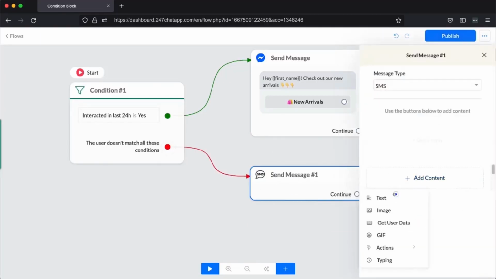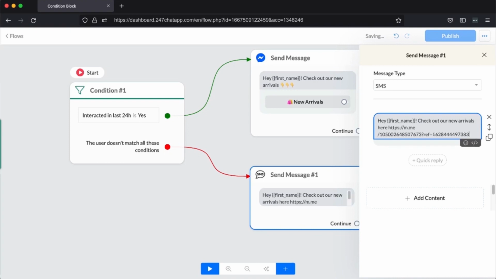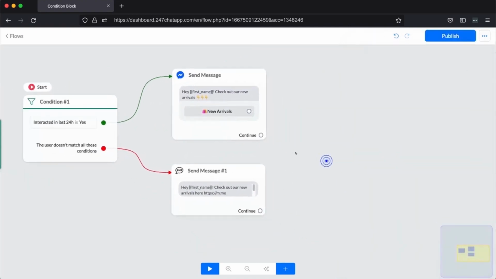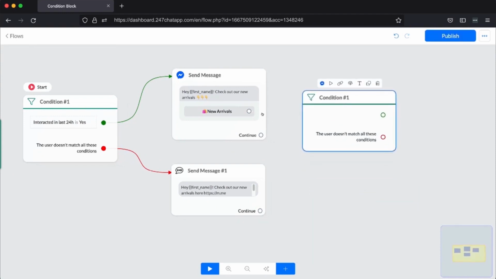The other possibility is not. So if it is not, then the subscriber will receive an SMS. You can add conditions as per your need and business. As you can see, there are a lot of options to select.